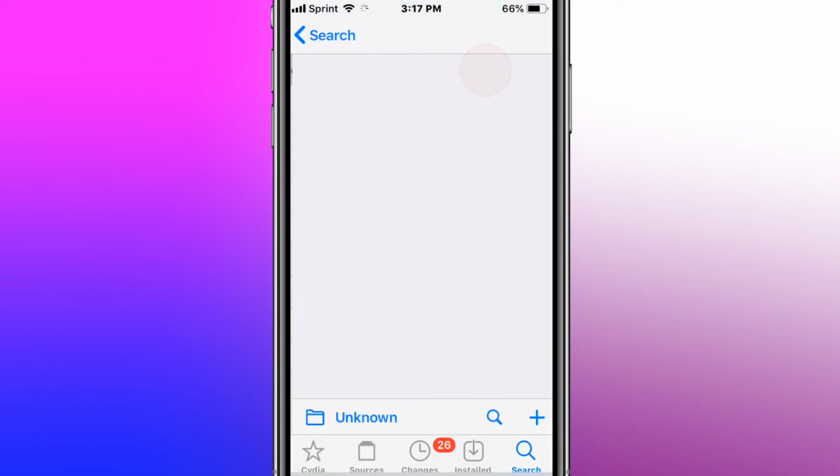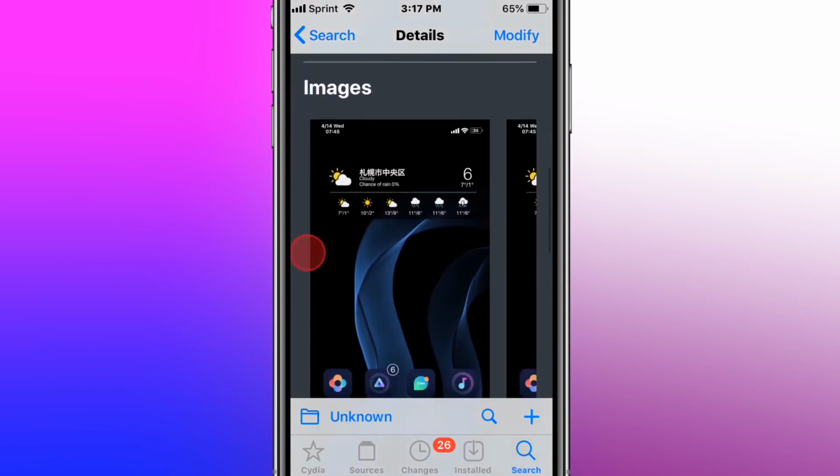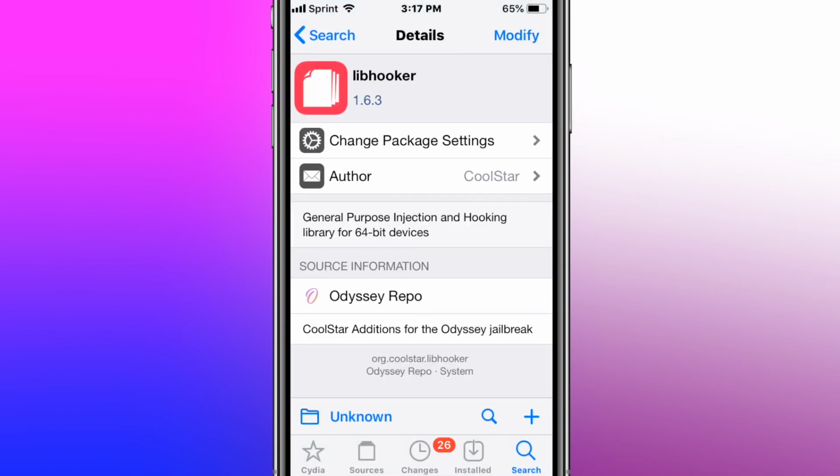This is called D&D Badges, and it turns the notification badges purple when Do Not Disturb is enabled. This is called libhooker, a general purpose injection and hooking library, version 1.6.3.